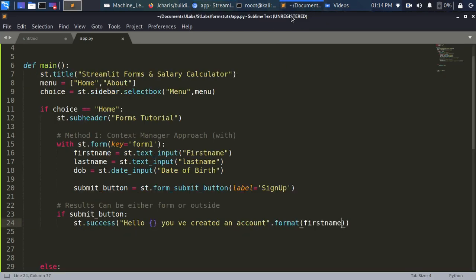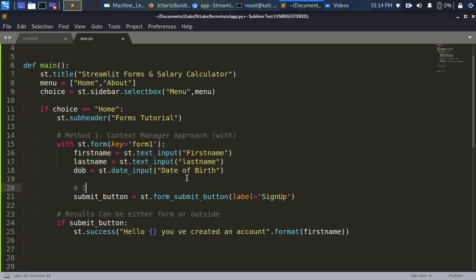Very simple. So the basic idea is that you just go with st.form. With st.form, you specify the name you want to give to that particular form, then you put in all your widgets, then finally you close it. This is very important, right? You close it with this particular button, then you can execute your results later on anyway. That is how to work with it. This is method 1.